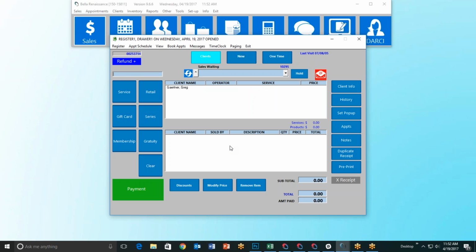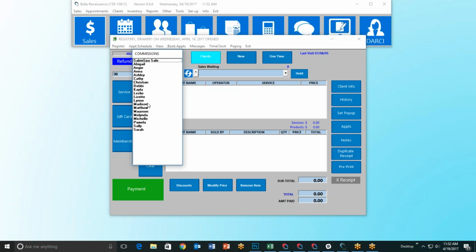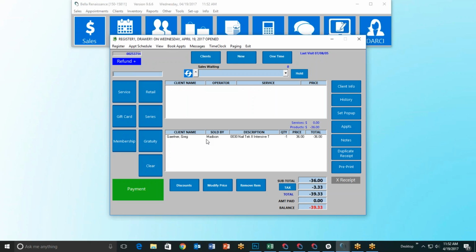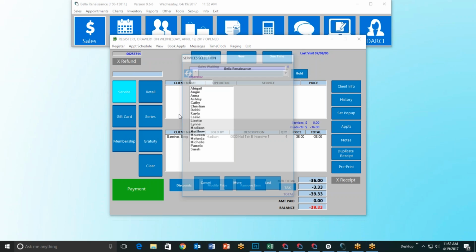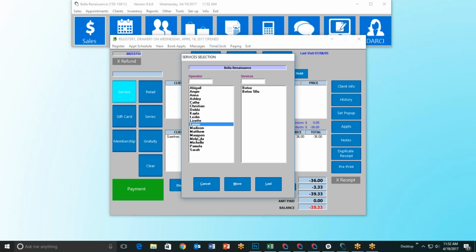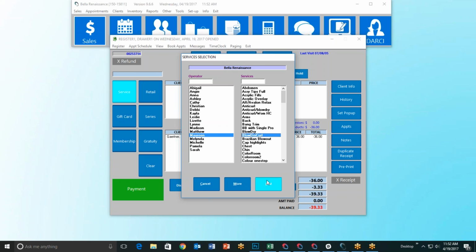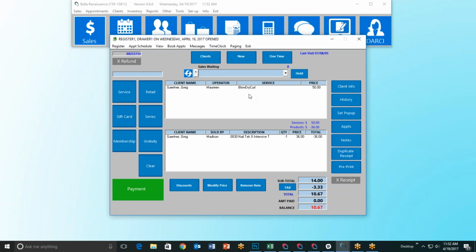Greg comes in and he would like to get a refund for that product because he's allergic to something in it. Now it's a refund because that was pre-checked. I can uncheck that and I can add a service. So Greg saw Maureen for a blow dry and curl, $50. He's also returning the Nail Tech Intensive. So now he owes me $10.67.